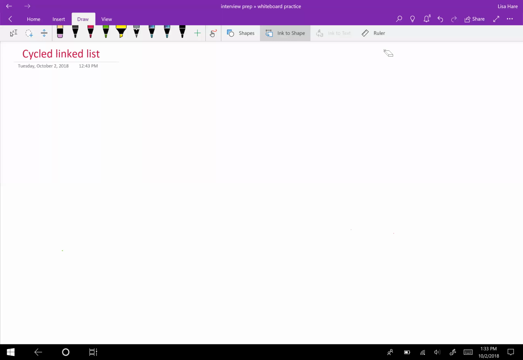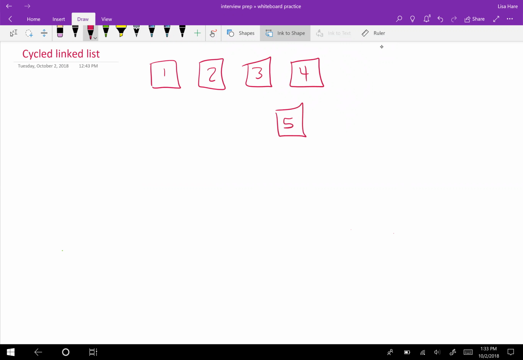Okay, we're going to write an algorithm to determine if a linked list has a cycle in it. So if we had 1, 2, 3, 4, and 5, and let's say it goes like this, 5 goes back to 3.